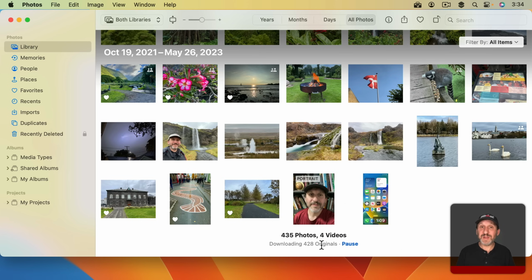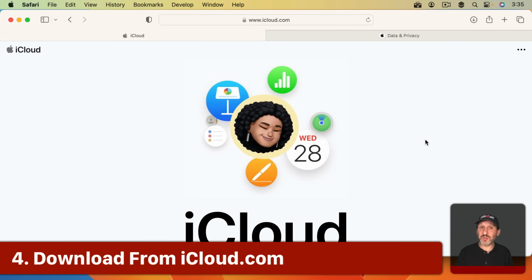So when that's finished, I'll have a complete library on my external drive. And then I'll be able to relaunch Photos again with the Option key and switch back to the internal library. Set that as my system library and let that sync. And then I'm back to how I was before, but now I've got this backup library sitting on my external drive as well.